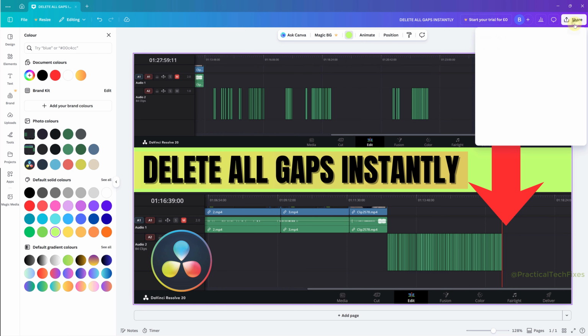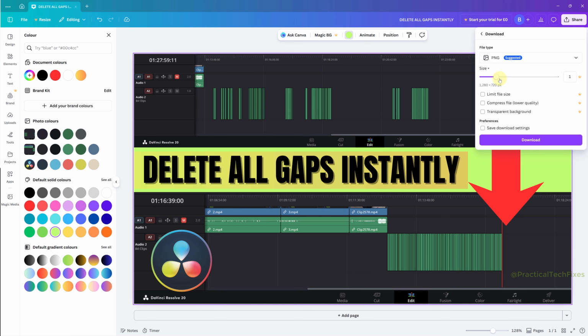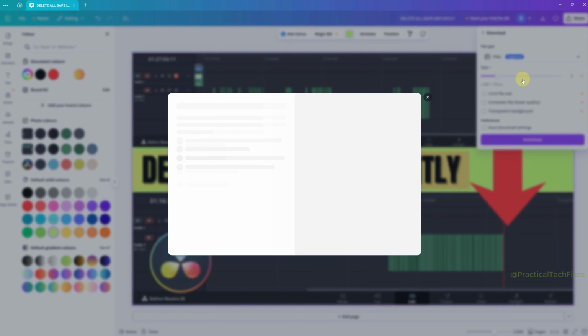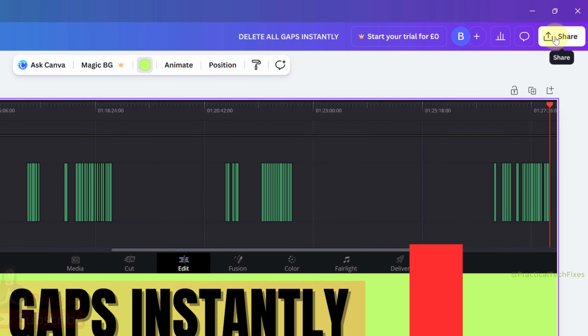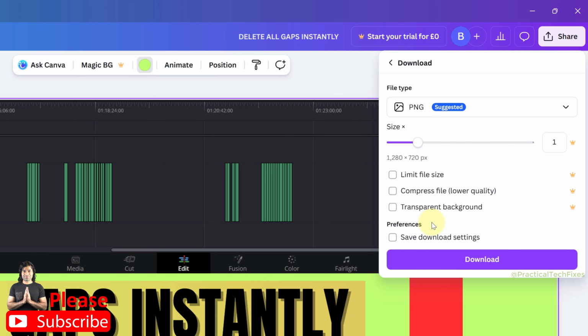So select share. Click on download. Unfortunately, when I try to increase its size, then it says I would need to upgrade it to Pro or Business. So wherever you see the crown symbol, that's the limitation of the free version. However, 1280 by 720 pixel is good enough for YouTube thumbnails.